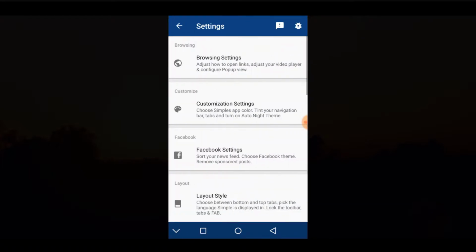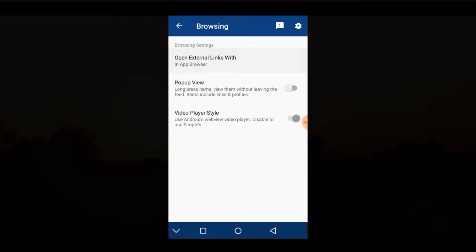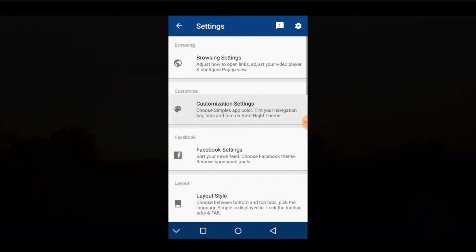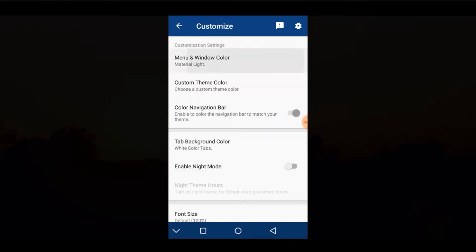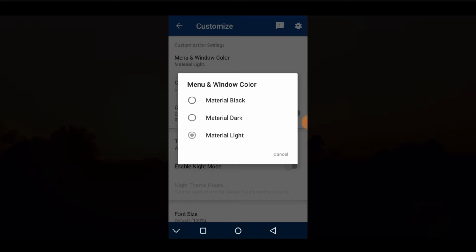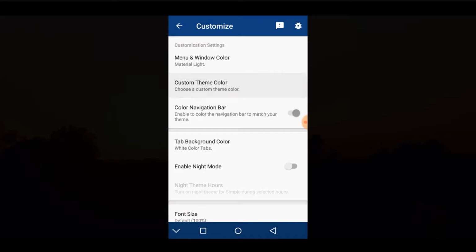Okay, so we have the browser settings. This is where you can select how to open external links, if you want to open them within the app, or choose another app for that. So it's self-explanatory. Moving on, we have the next option, customize settings. This is where you actually customize the app itself, the way it presents itself. So you have a lot of customizations available here.